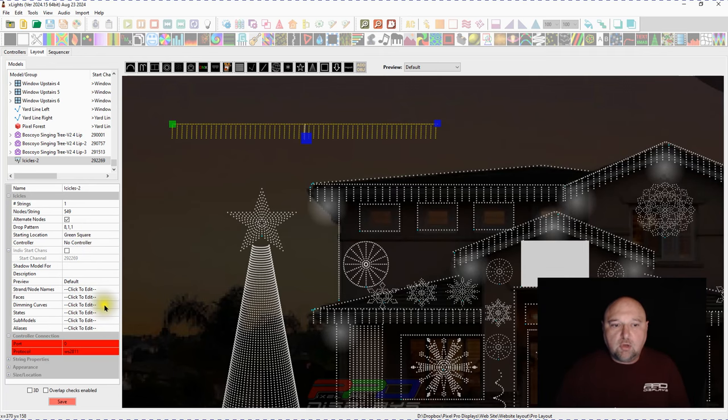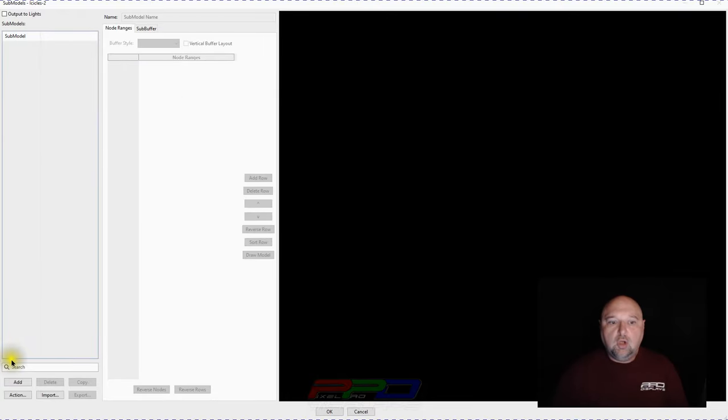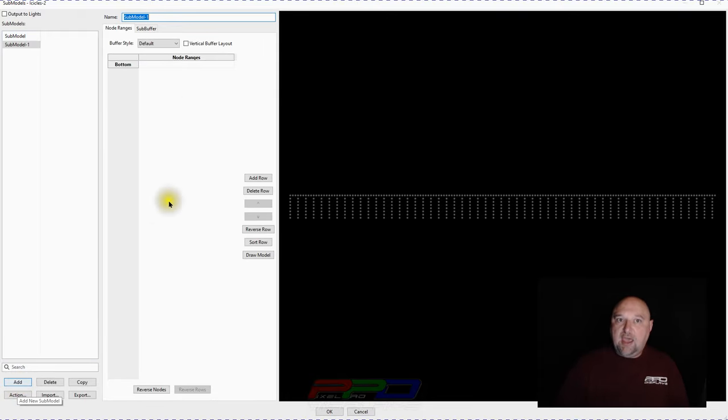All we're going to do is go to submodels, click on the submodel dialog, click add, and we'll call this gutter tab. And then I'm going to click in the box here.